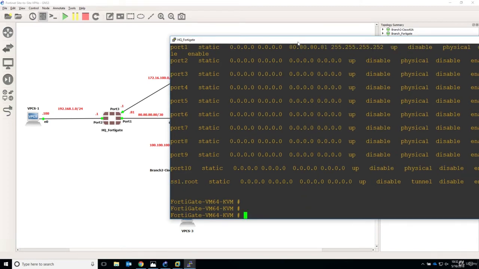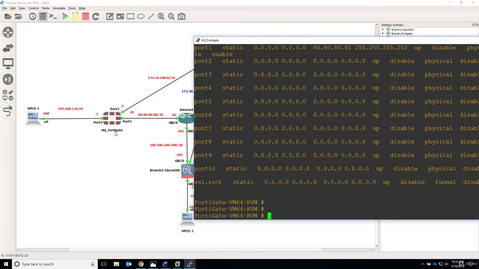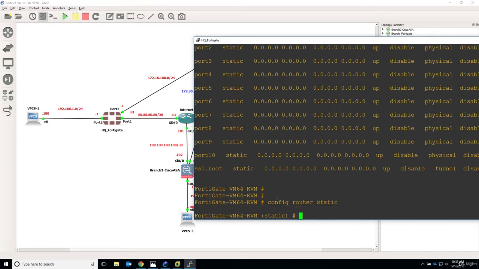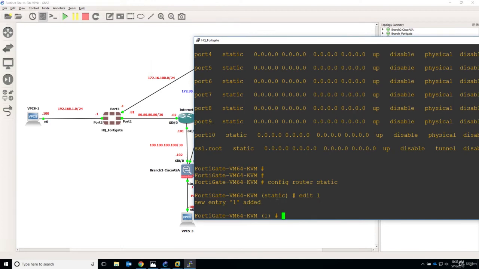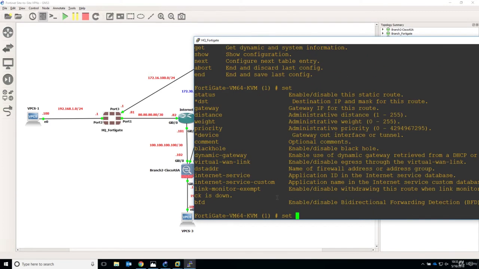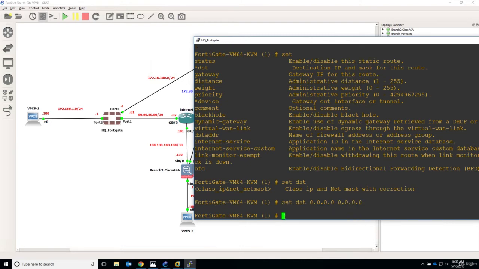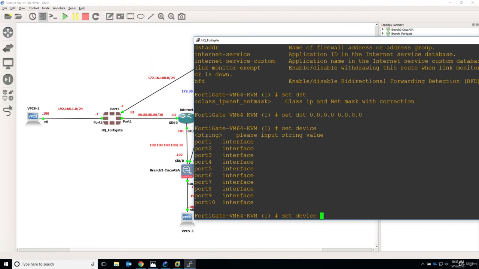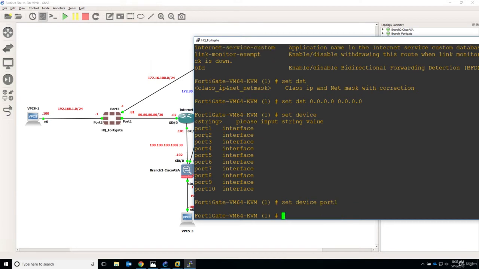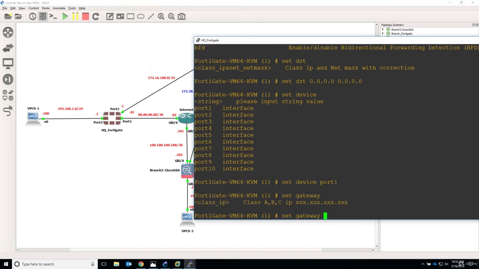Let's now also enable IP routing. So we will configure a default route on the HQ Fortigate in order to point to the internet router. We will say configure router static. And let's now edit the first entry in the routing table. So edit 1. If you now hit set question mark, you'll see that some of the options have an asterisk. So destination and device. Let's say set destination question mark, let's say 0.0.0.0 and 0.0.0.0, and also say set device question mark, it's waiting for a port interface.